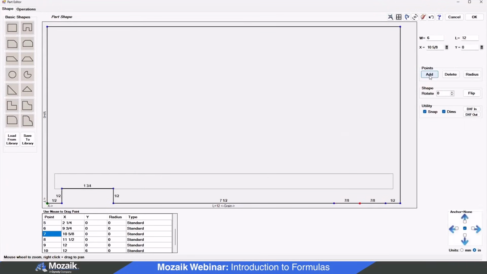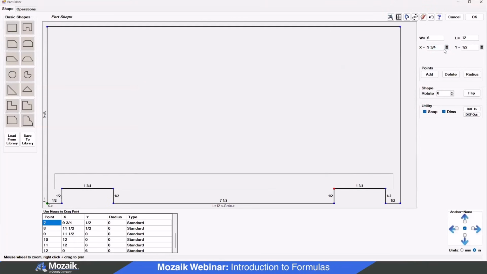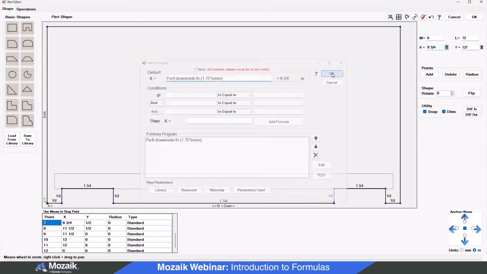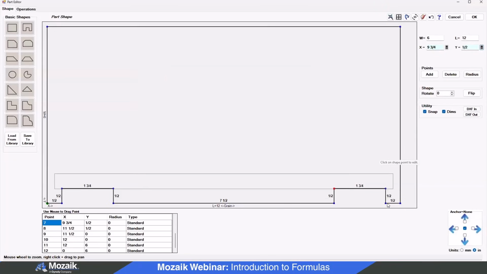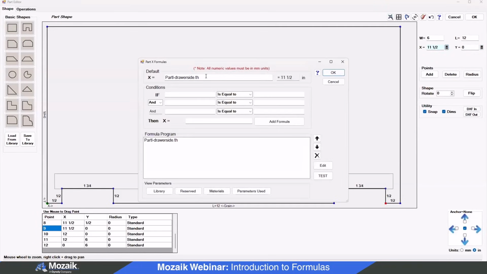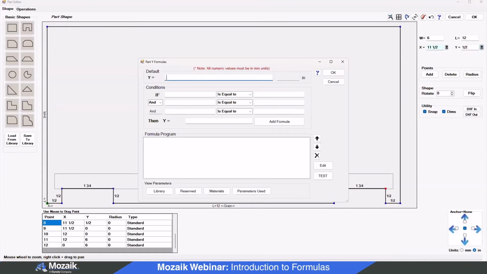So again, I'm going to place 2 more points, drag them up into their locations, and we're going to copy those formulas, paste them into the points. Again, make sure that my heights are locked to 1/2 inch, so 0.5 times 2 millimeters. And this one's going to be part length minus drawer thickness. Part length minus drawer thickness. And our Y is going to be that 1/2 times 2 millimeters.